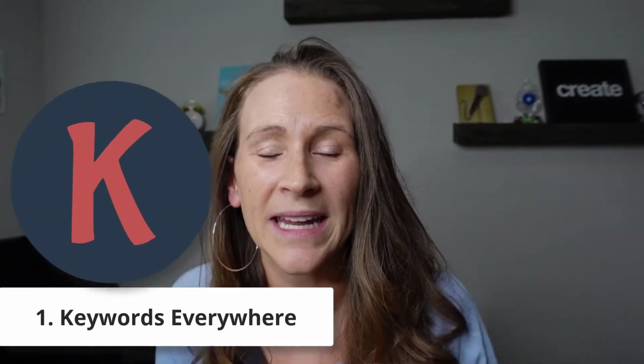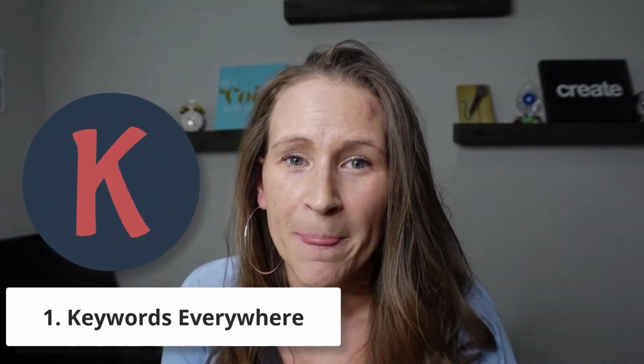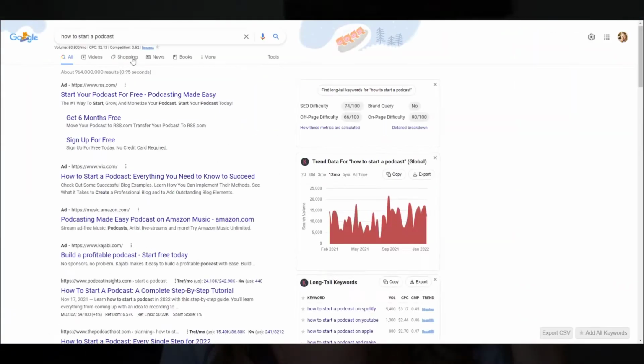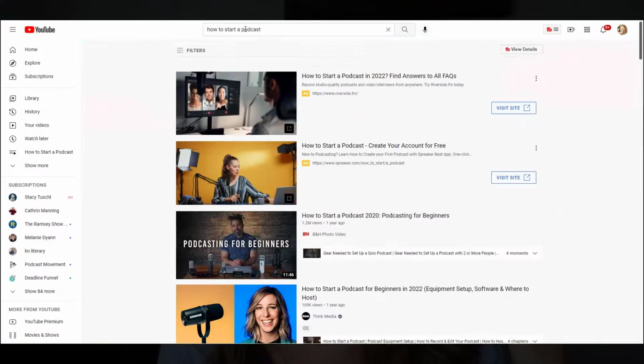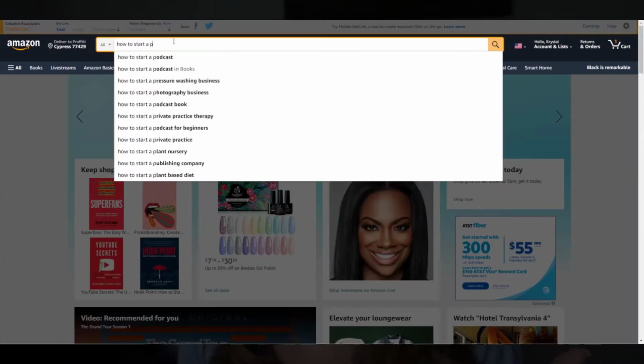So number 1, Keywords Everywhere. This is a keyword planner that I have used for many years now. It was free whenever I first started using it. That's how long I've been using this tool. And it's just so incredible because it works on Google. It works on YouTube. It also works on Amazon and a few other search places where you're going to look for content.